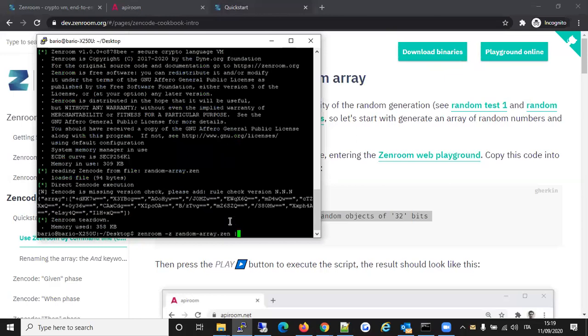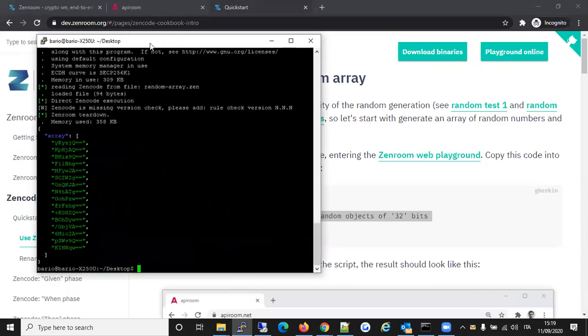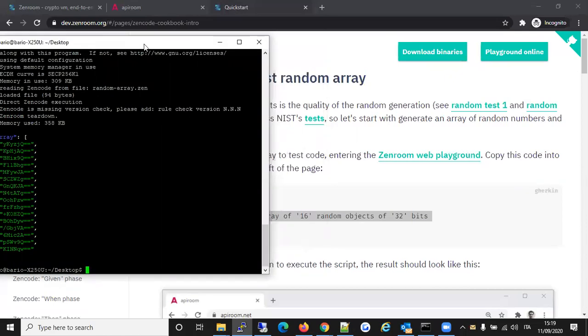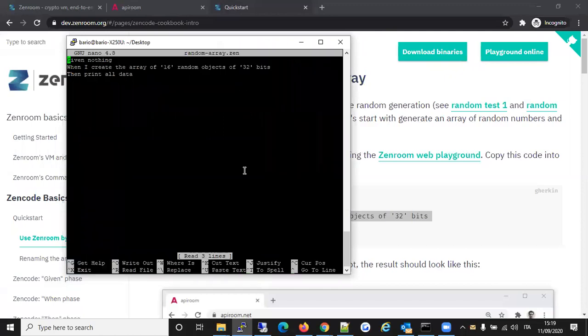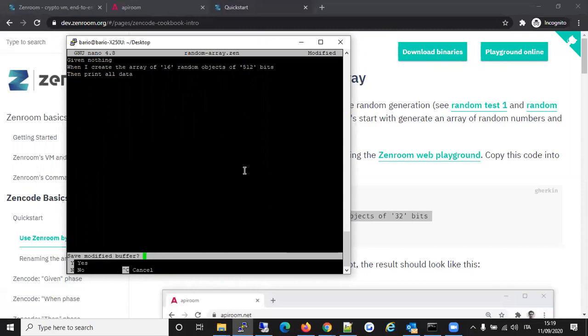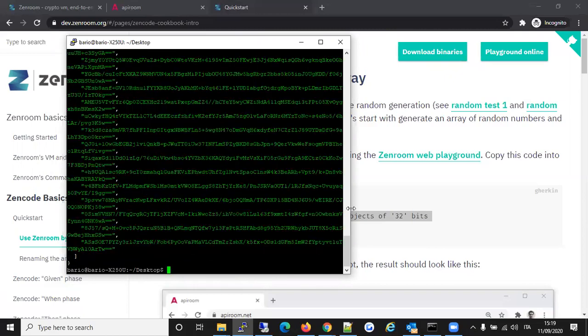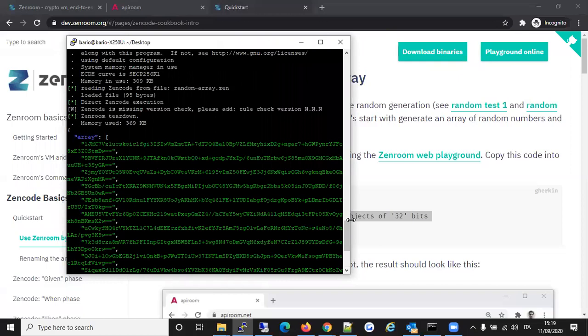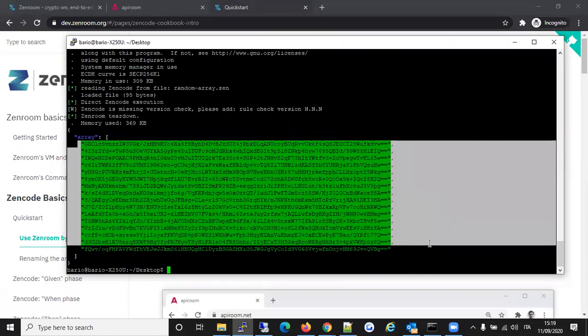Let me try and make it better. Yeah, much nicer. So I asked Zenroom to generate a random array of 16 objects, 32 bits long, and it did this. Now let me try and modify the script to create 16 objects that instead of 32 are, let's say, 512 bits. And I run the script again, and you see I have an array with 16 very fat random numbers.